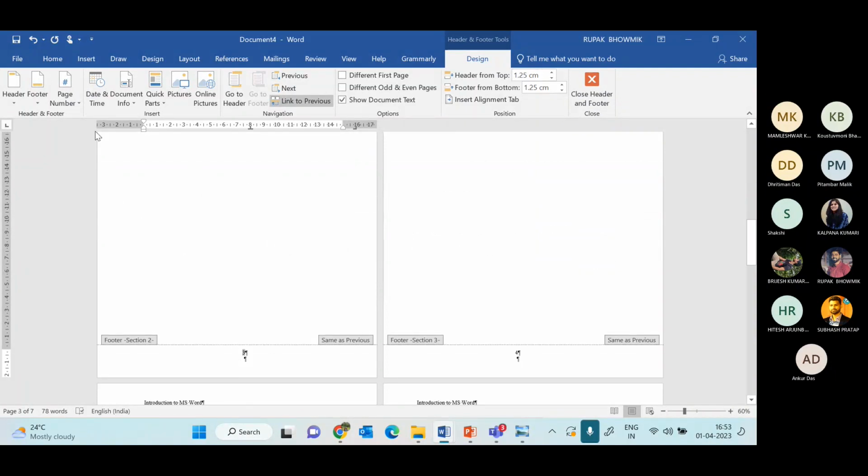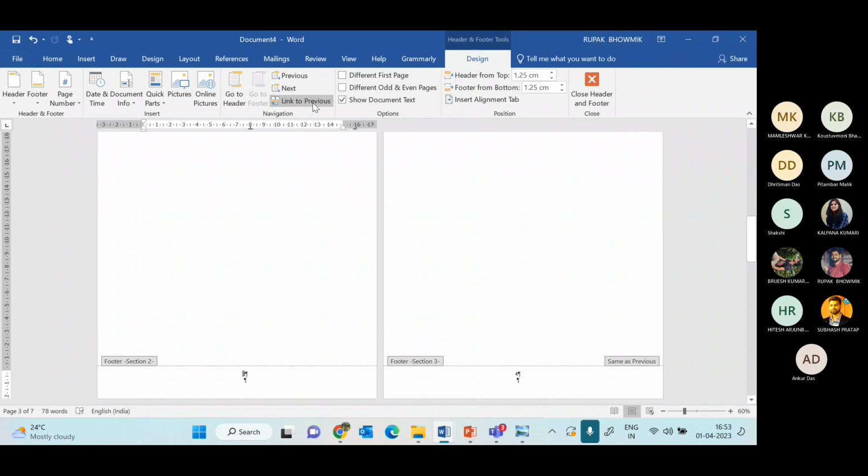Again, go to this page, and so this is important. When you are giving different formats of header and footer in different sections, don't forget to deselect this Link to Previous. I don't want to link my current section header and footer with the previous one. Otherwise, it will continue whatever numbering format you have given.